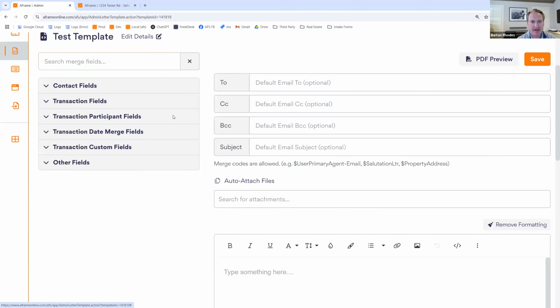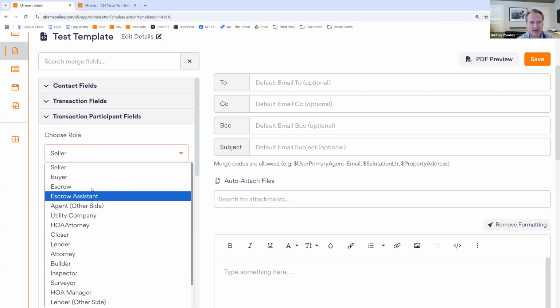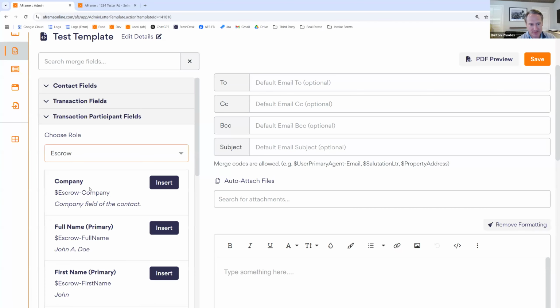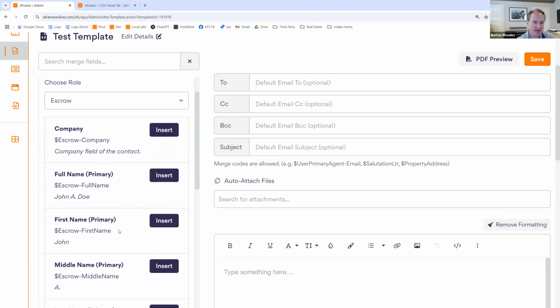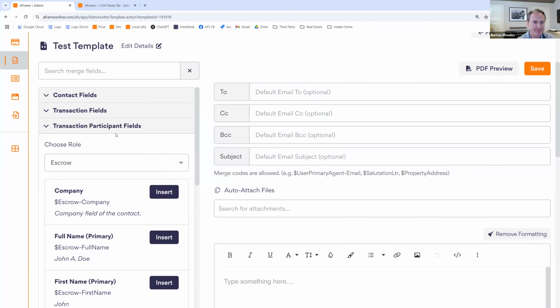You'll also notice that if you need a cheat sheet on participant fields, you can say, okay, what are all my escrow participant fields? Well, if you choose escrow, then it's going to replace that prefix, and you still have access to all the suffixes, which would be the escrow full name, the first name, the middle name, full, anything that you can merge from a contact.